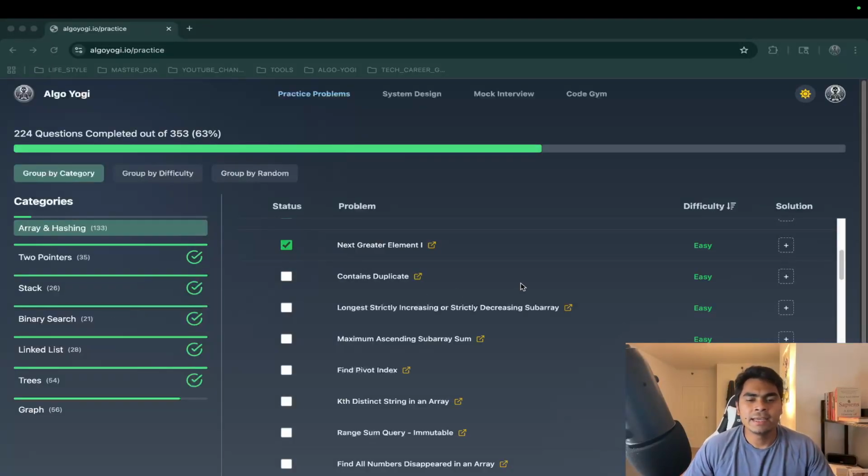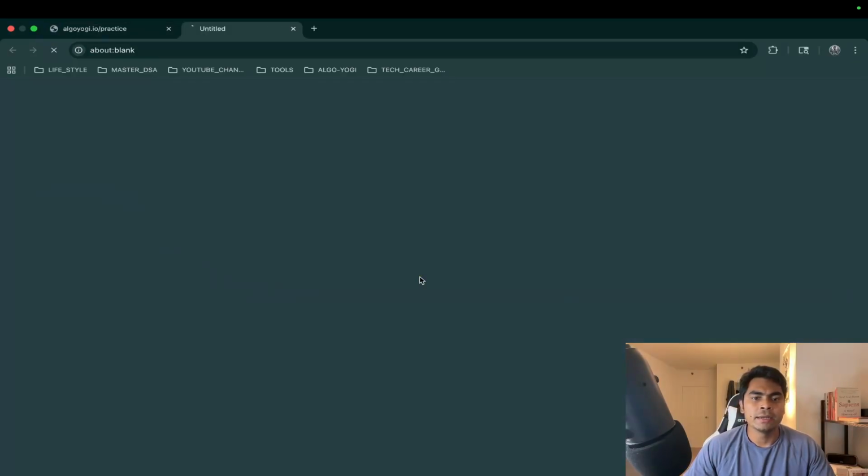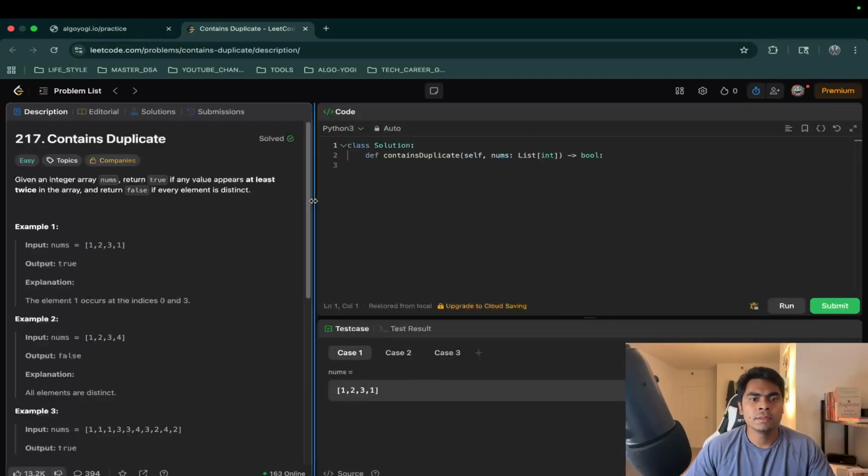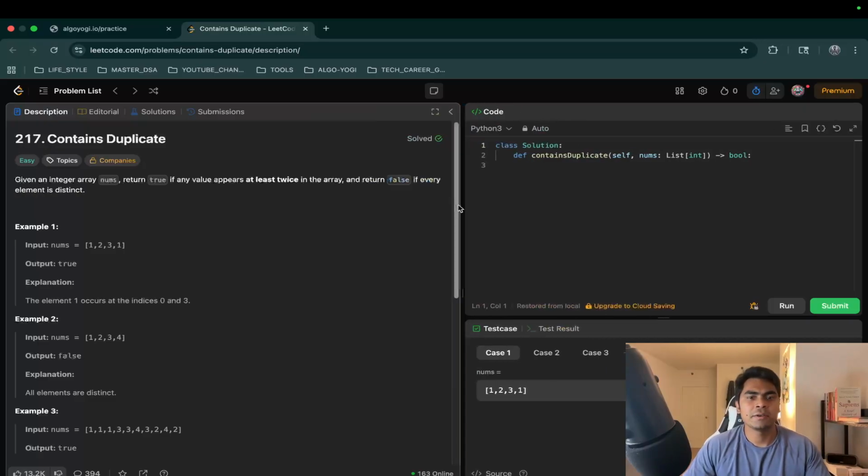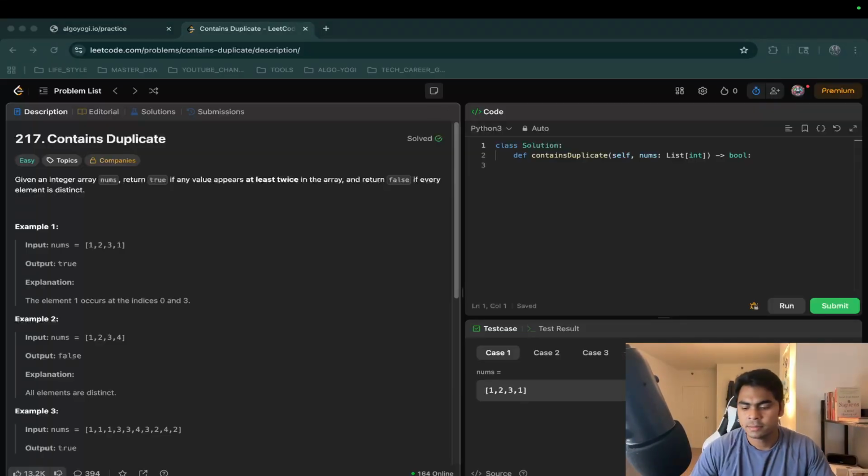Now we are doing the array and hashing series, and our next problem in the list is Contains Duplicate. It's a really easy problem, but because it's part of our series, let's just get done with this. Given an integer array nums, return true if any value appears at least twice in the array, and return false if every element is distinct. So basically we need to return whether there is a duplicate value.